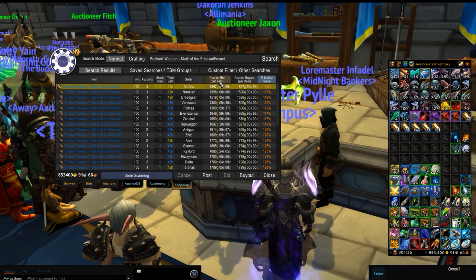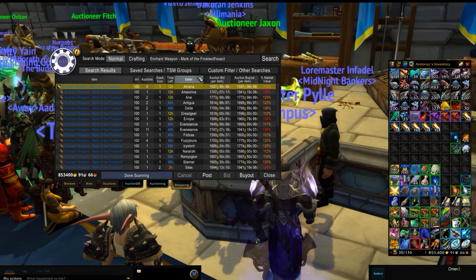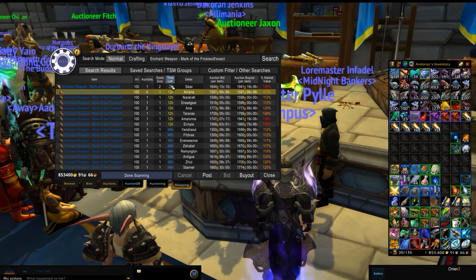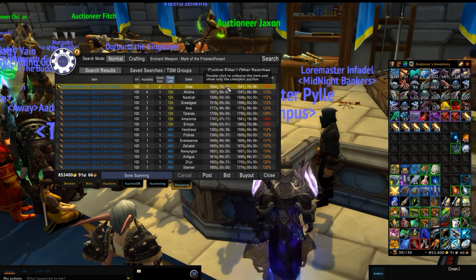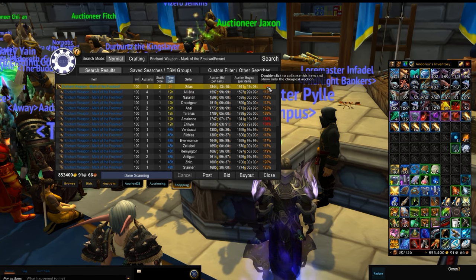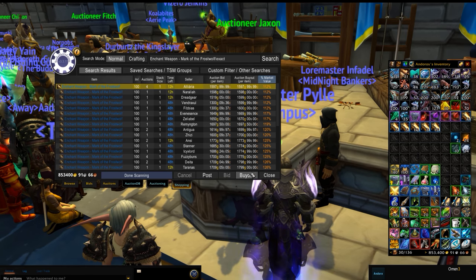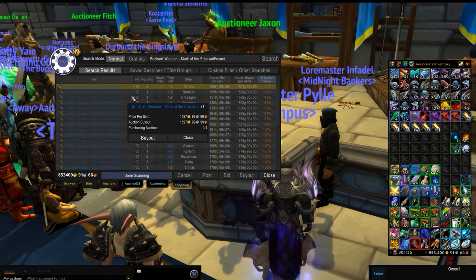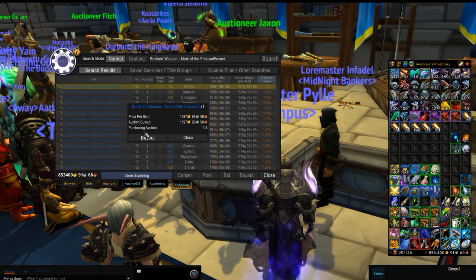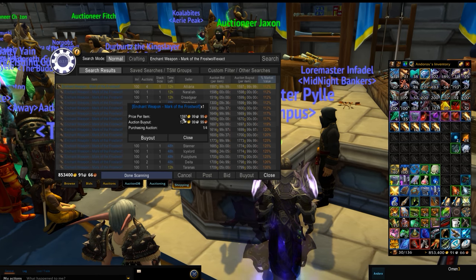So you can also use these things to sort. You can snipe things that have 2 hours left, for example. This one is really expensive though, so don't do that. You can see the red text indicating the expense. So if you want to buy this thing, you can just click buyout, and then you get this option here to buy this item for $15.97. I'm not going to do that.